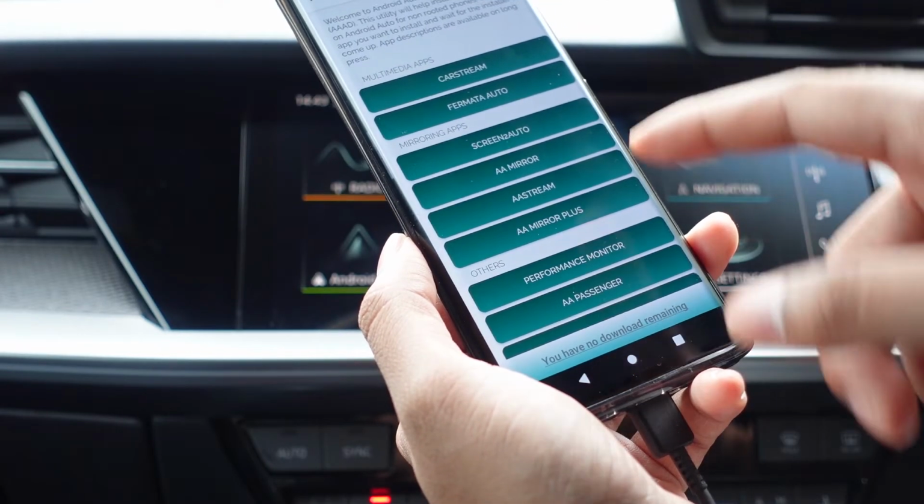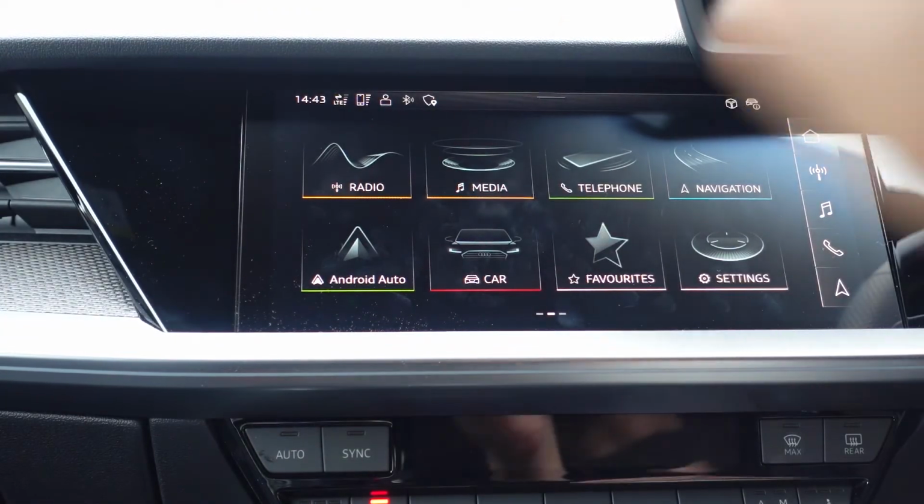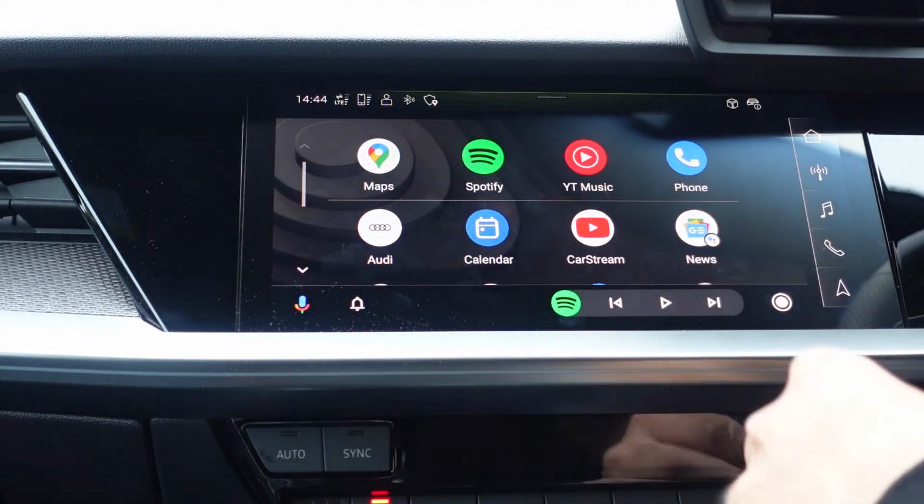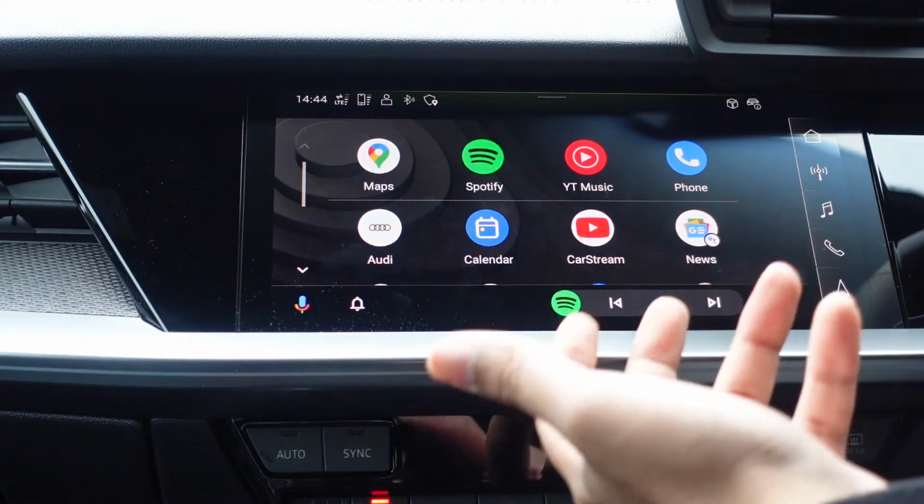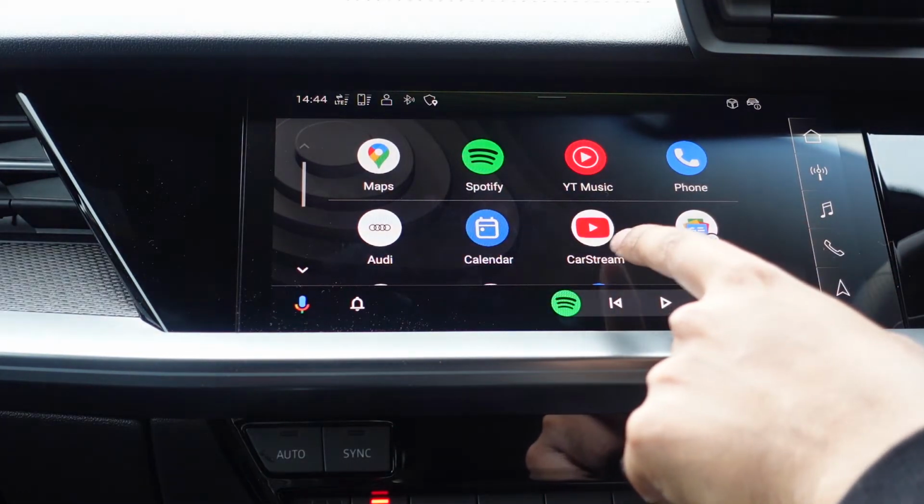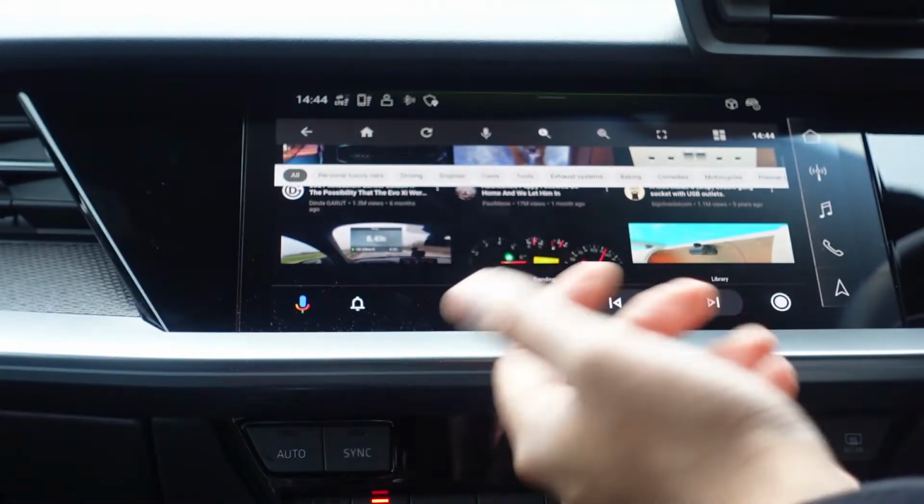So then what you can do is put your phone to sleep. As long as it's plugged in, go to Android Auto. You're presented with your application screen. You might have the Google Maps showing, in which case just press the home button here in the corner. You can now see Carstream's been installed. So if we go into that, you've basically got YouTube running there.